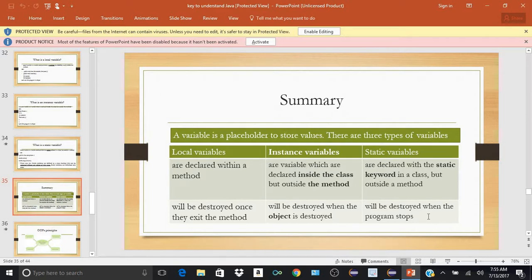Both instance and static variables are declared within the class. However, the difference is that static variables are declared with the static keyword. And that ends my tutorial on variables in Java.